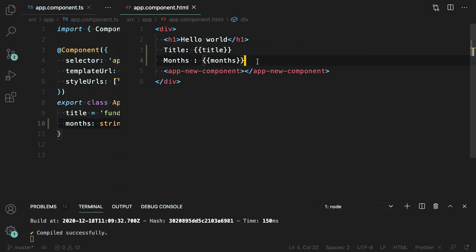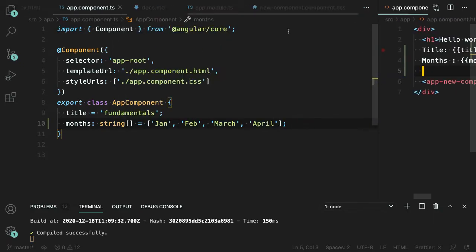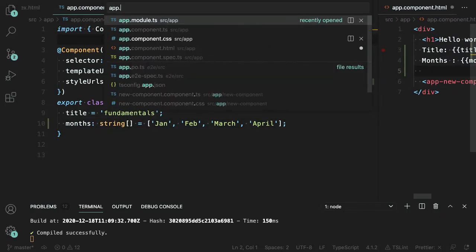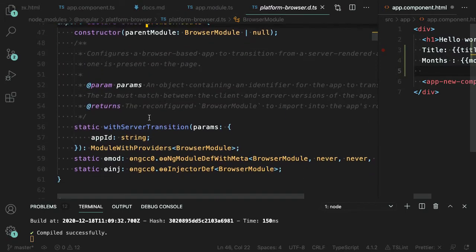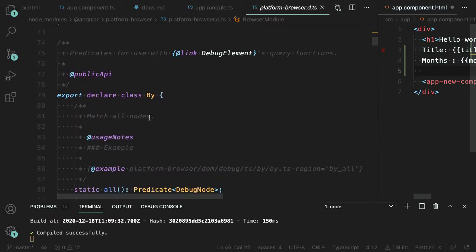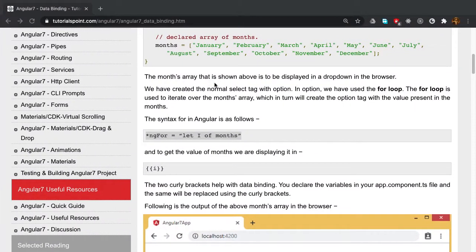So if I want to iterate that, you can use the ngFor directive. I'll talk more about the directives. This directive has already been created inside the browser module. Inside the browser module, you will see the ngFor directive.